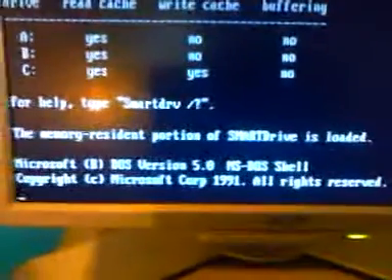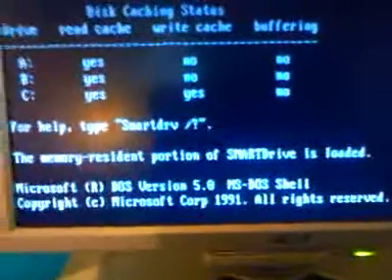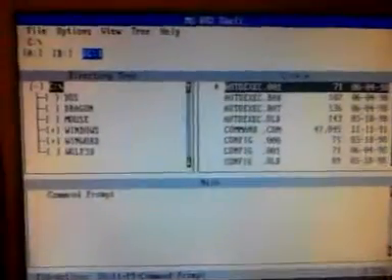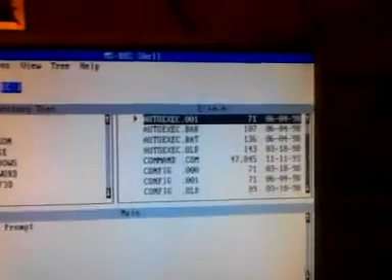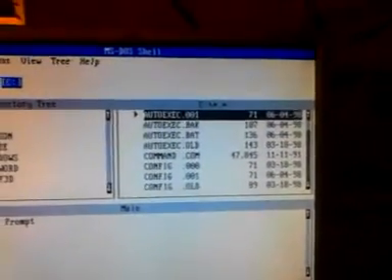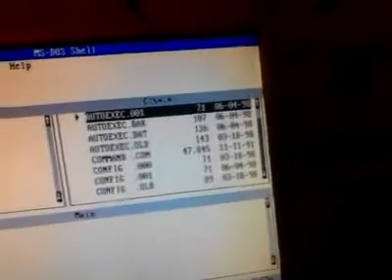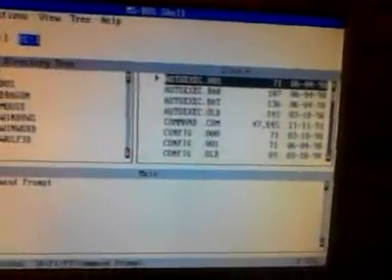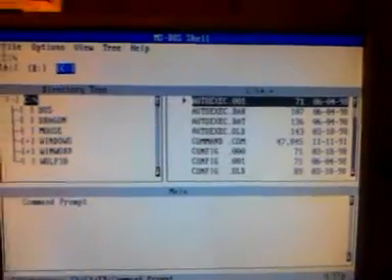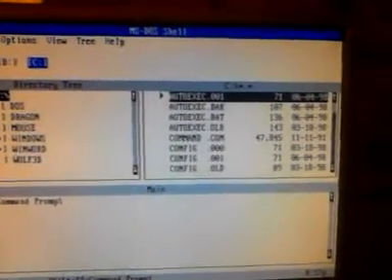So, 1991. And a stock shell. Huh. I know how I do this. How do I use this? I'm stuck. F10.